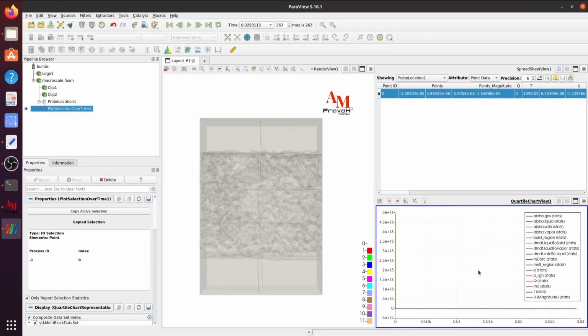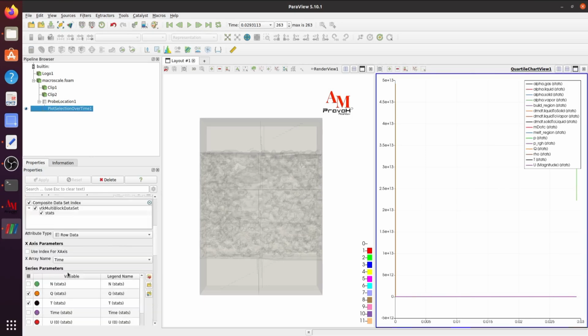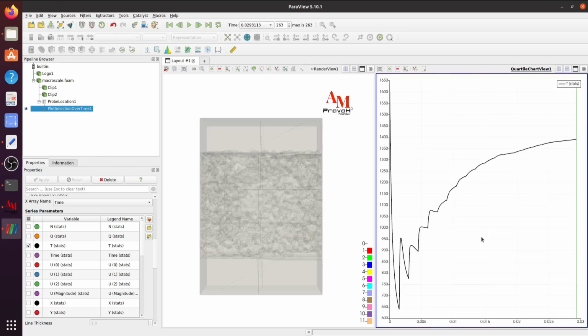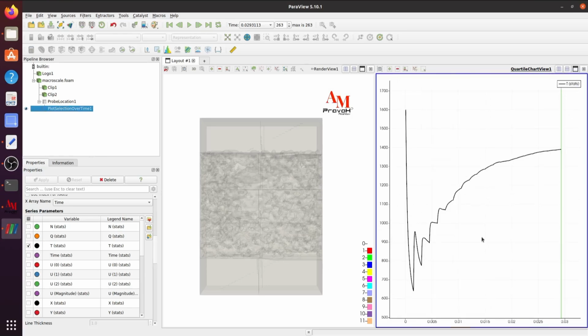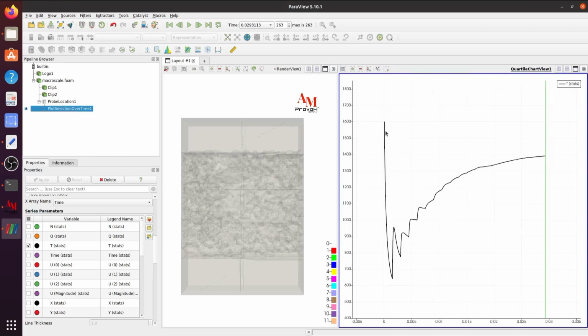Here I have my plot. I can close this now, and I will click on this plot, and then I will come here. From here I can select what parameters, what variables I want to visualize. So here is a nice temperature profile, how it's varying along the time at this point. So at the zeroth time, that is my first time step, the temperature at that point was very high, and then it fell down, and then it slowly increased.